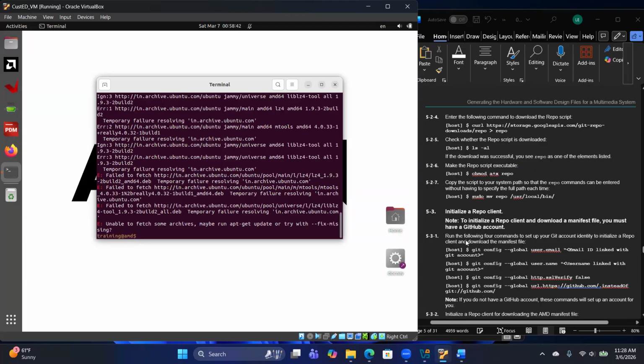So now we want to download the repo script. This is what AMD is actually providing for you so that you can use a specific manifest. This is your way of accessing the specific layers and recipes that you need for AMD embedded devices. So you don't have to figure it out, you don't have to guess, and you don't have to do a bunch of individual downloads. So now let's call this up.